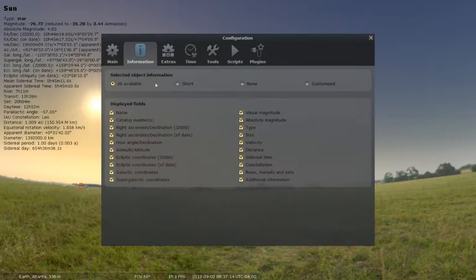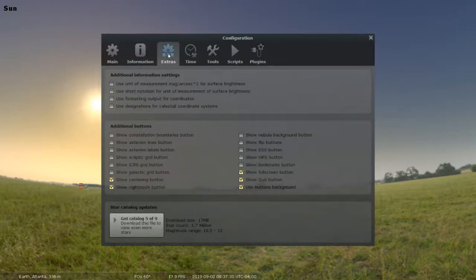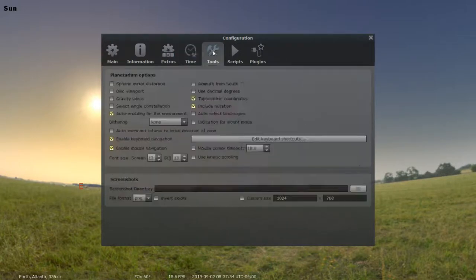So what I like to do is click short, and then I deselect everything except for the name. That way it just says sun. So in a planetarium show, I don't have a whole lot of clutter showing on the dome at the time whenever I select something. I'm going to go to extras. And I'm going to leave everything the same there. I'm going to leave everything the same on time. On tools, I'm going to show you a couple things that I do on here.